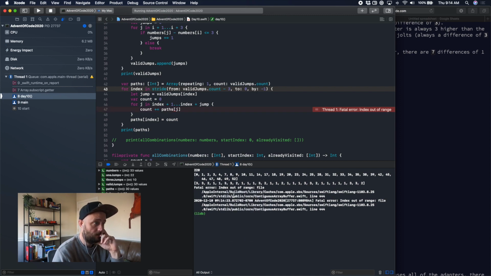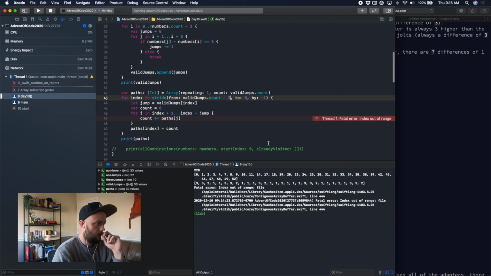No, still not. Trying to get into index J again. Index is 27. 27 has 3 jumps. There's 33 numbers. There's 33 numbers. There's 30 valid counts. Valid jumps.